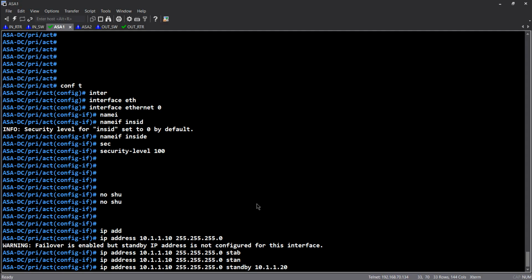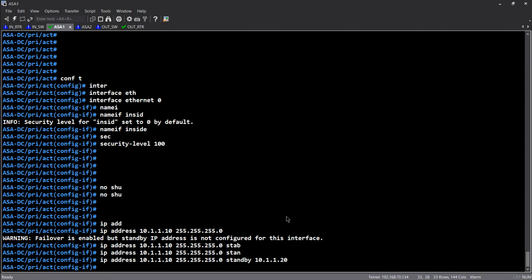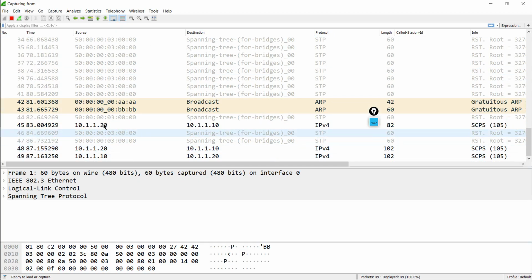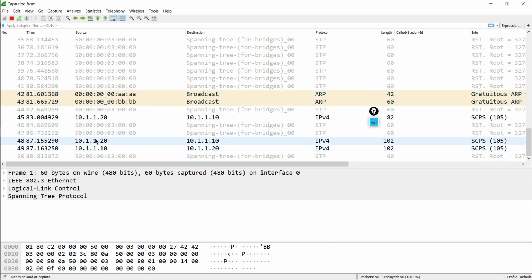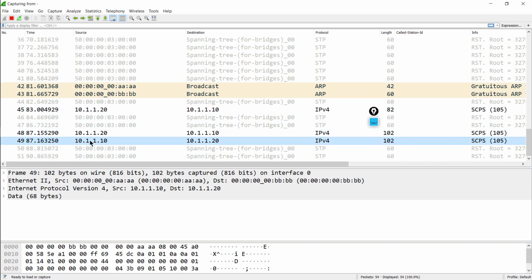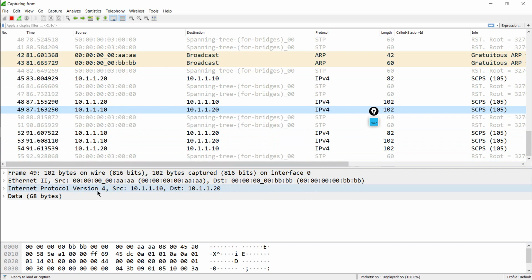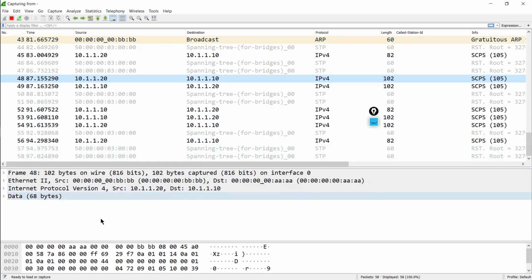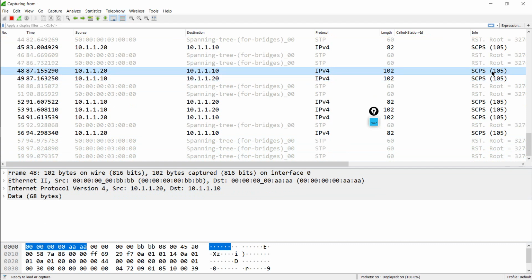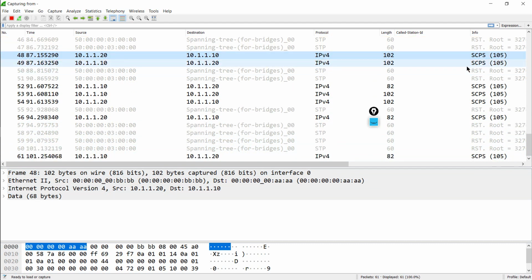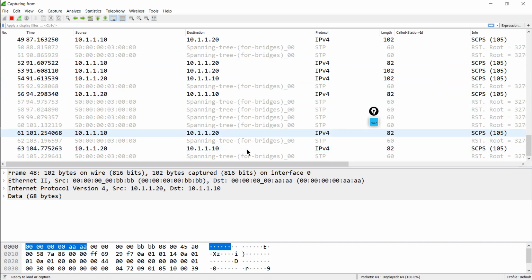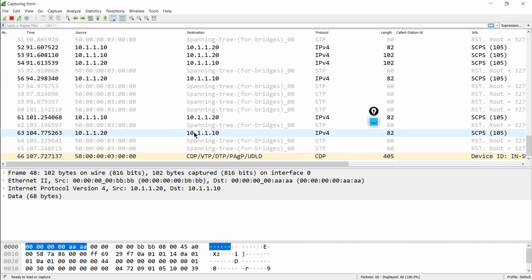Okay, as soon as I hit enter, look at what happens on the Wireshark. Here are the keep alives now starting to come up, from 10.1.1.10, that is ASA 1, and 10.1.1.20, that is ASA 2. And you can see they're working on IP protocol 105, SCPS. Not going into the detail of that, but these are keep alives, okay?